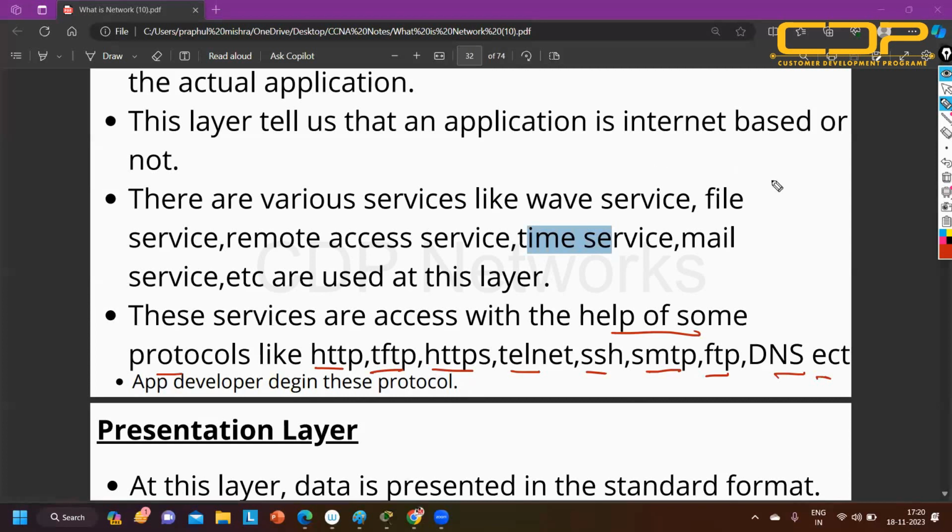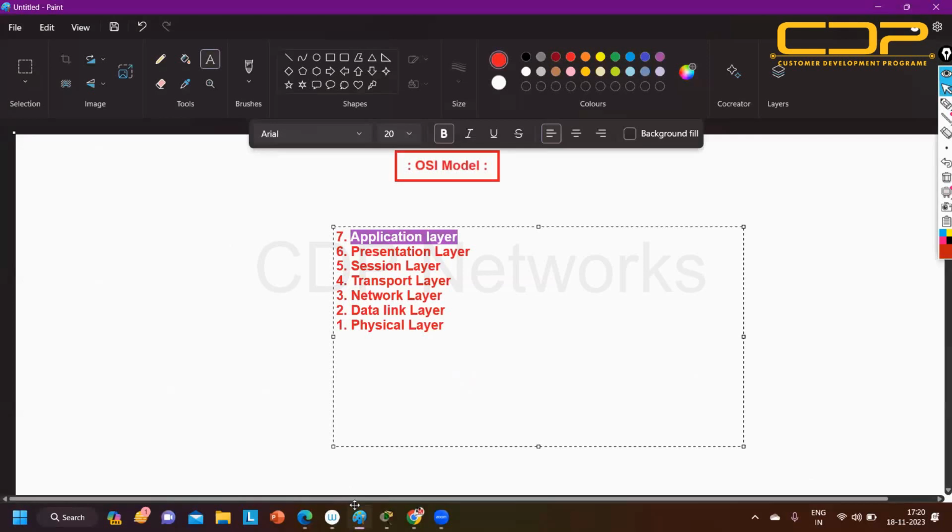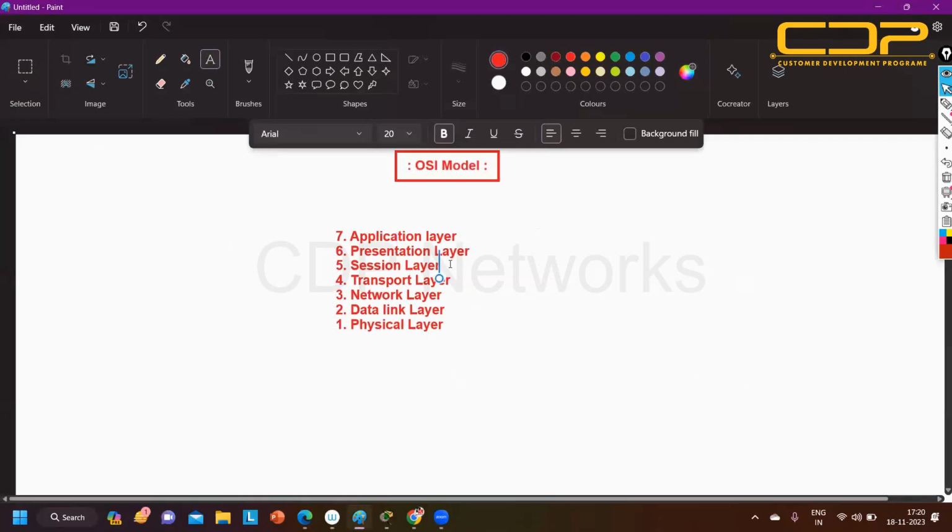As a network engineer, you don't need to learn the upper three layers. The upper three layers are not important for you. Let me show you here. Application, presentation, and session. These three layers are not important for you, because app developers work on these layers, like software engineers, software testers, software developers. Those guys work on these three layers. As a network engineer, you will work on these lower four layers. On the upper three layers, software engineers work.